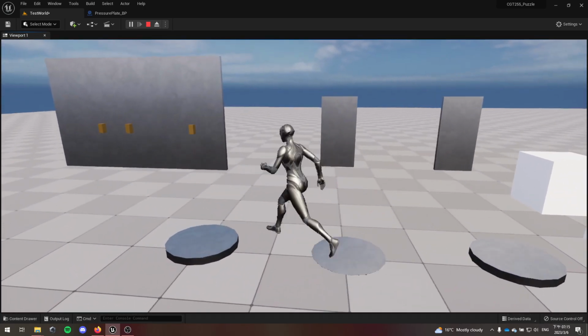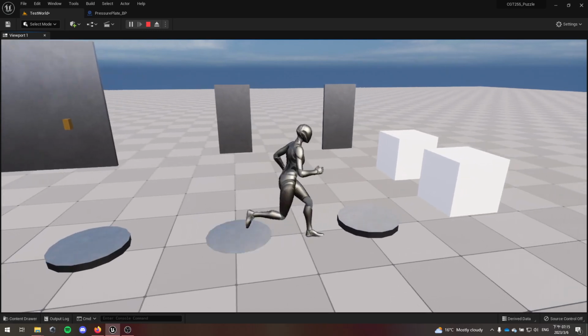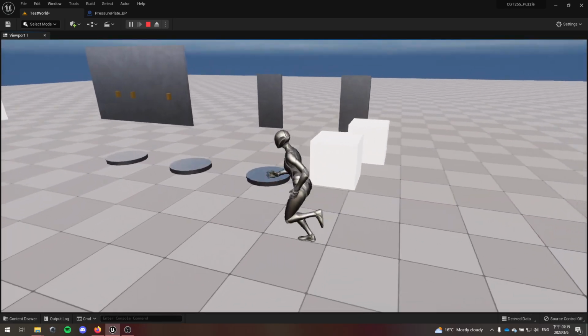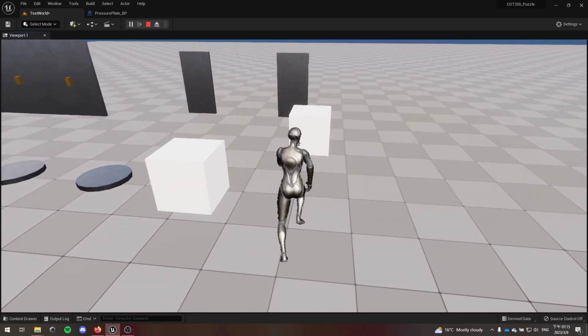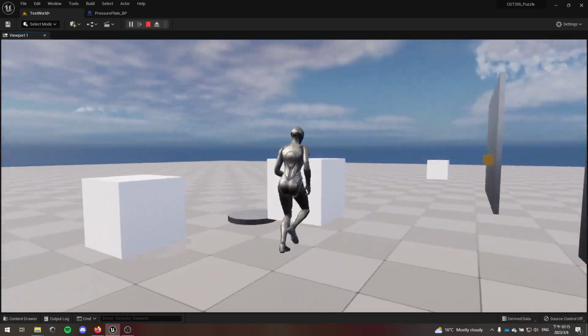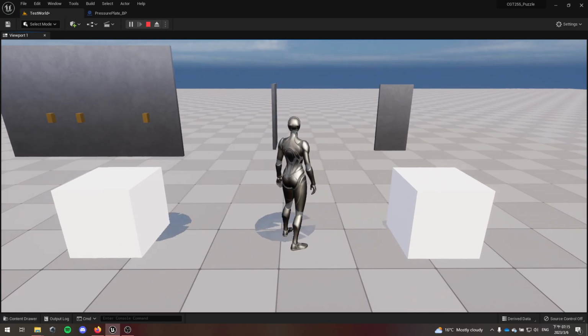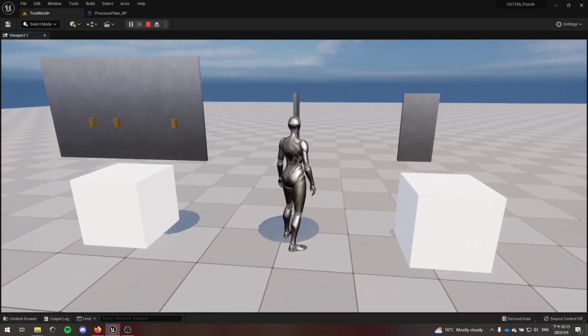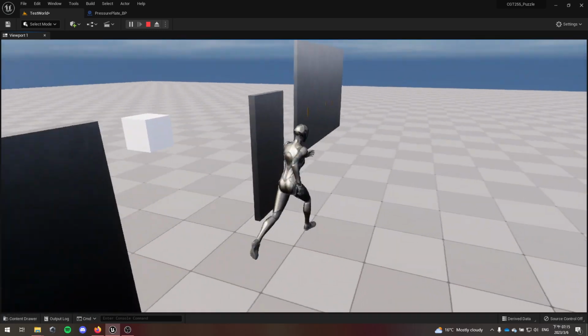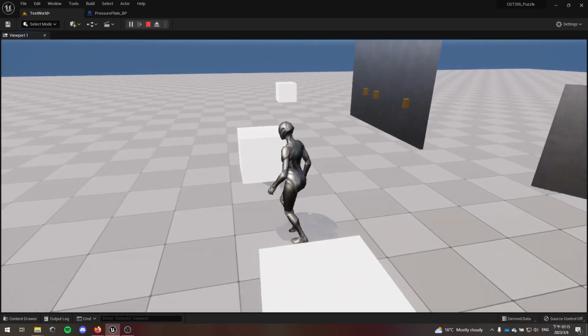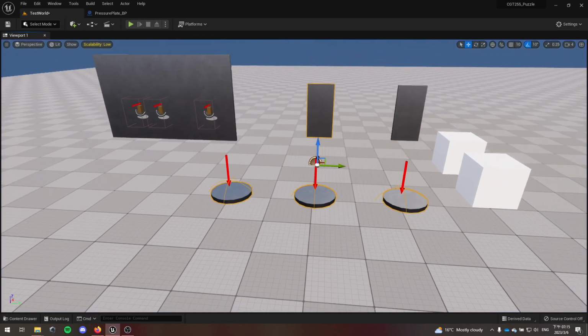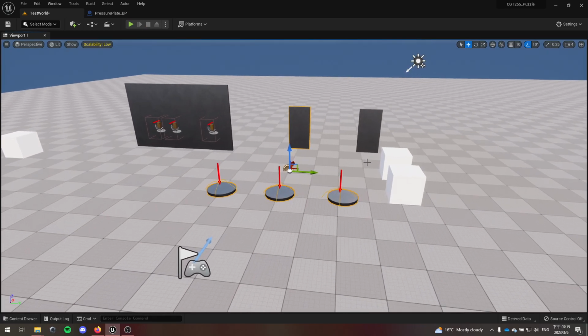And then if all three of them are pressed down at the same time, see, you can use these blocks to also hold them down. And if all three are pressed down, the door opens. Yep.